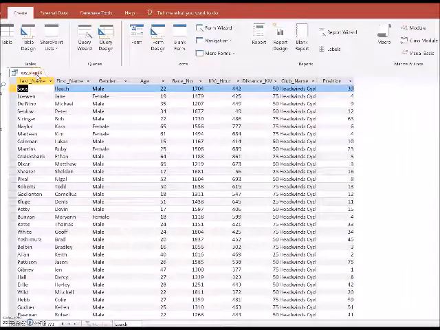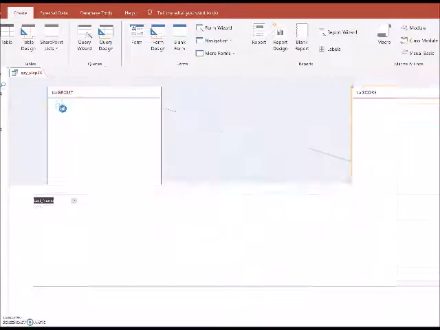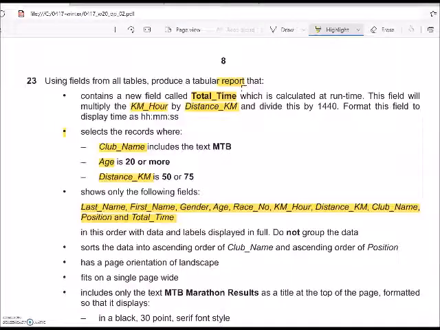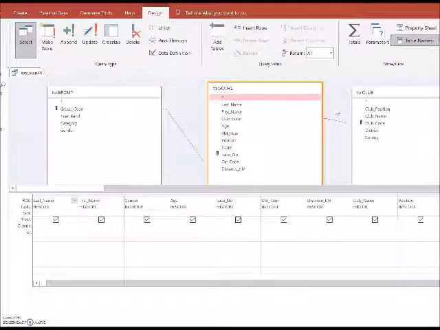Now let's move towards the design view and continue with what they are asking us to do in the question. So let's just move this here. Okay, now let's move to step number 1. They're asking us to create a calculated field called total time, which is multiplying the KMR by distance, dividing it by 1440. So I'm going to come to an empty field over here, and I'm going to create my calculated field.